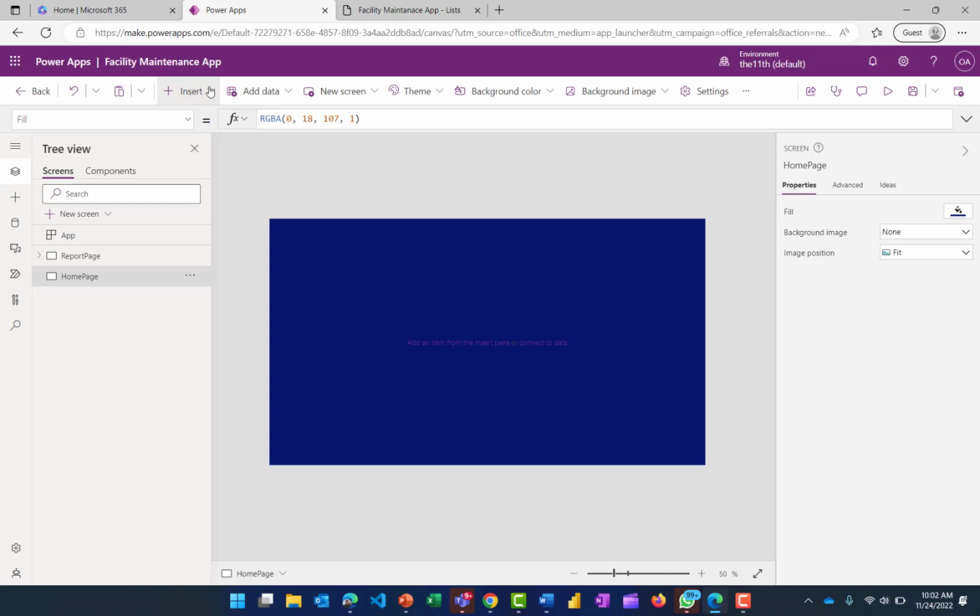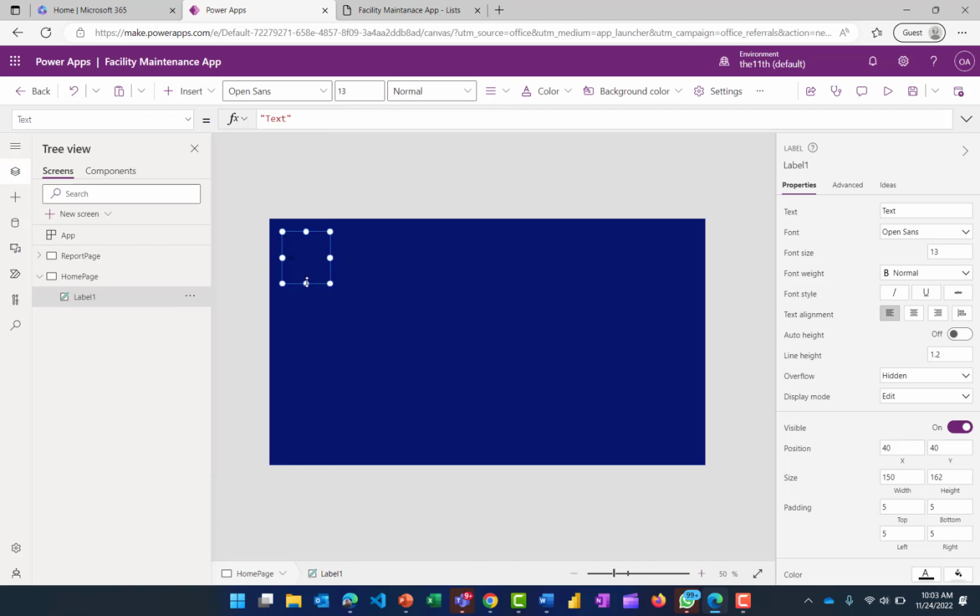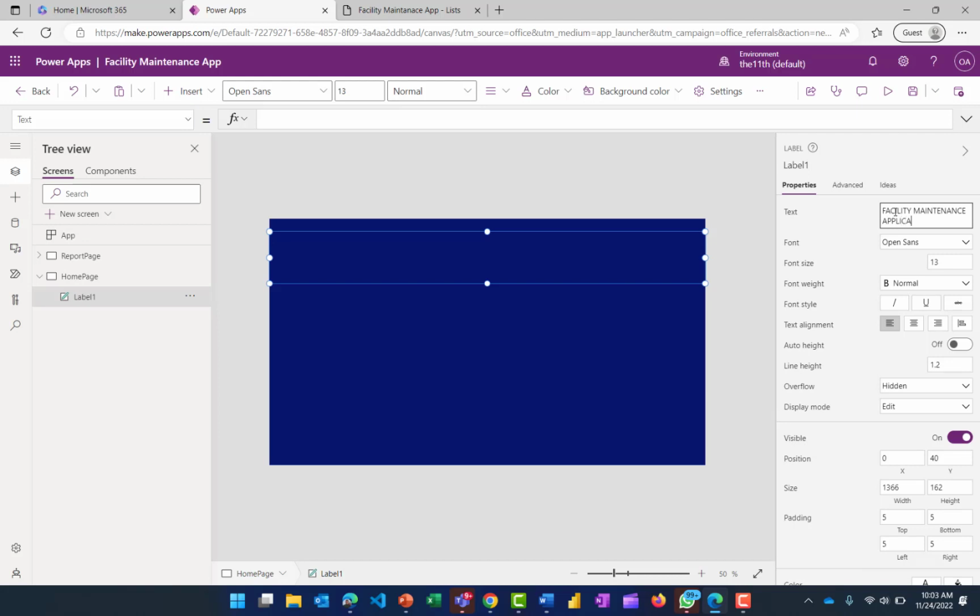I'll also go ahead and insert a text label. Once I insert a text label, I'll make this text label very long. The text label comes with a default property, which is text, and this text already carries an input. So I will delete this text and I will go to the right hand side under properties. I will type in facility maintenance application.